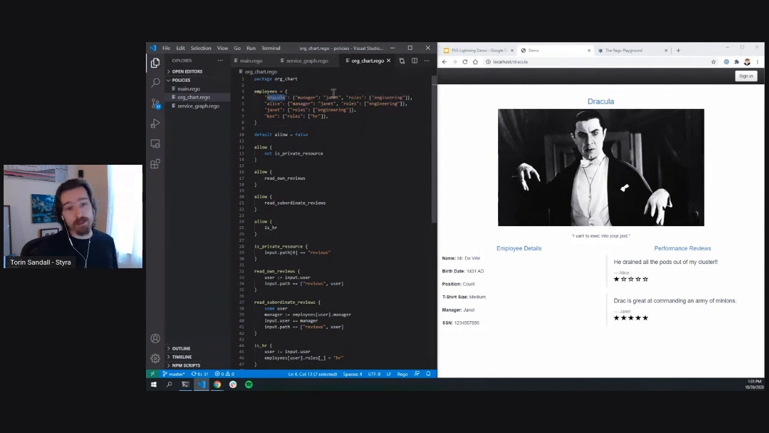So I've said that Dracula is managed by Janet. He's got some roles. Alice is also managed by Janet. She's got some roles. Janet's just in engineering. She's a manager. And then Ken is from HR. And then the policy below here, again, interprets that data. What this is saying is that if the resource being accessed is not private, then anybody can see it. Otherwise, we grant access to read our own performance reviews, our subordinates' performance reviews, and we have an exception in here for HR.